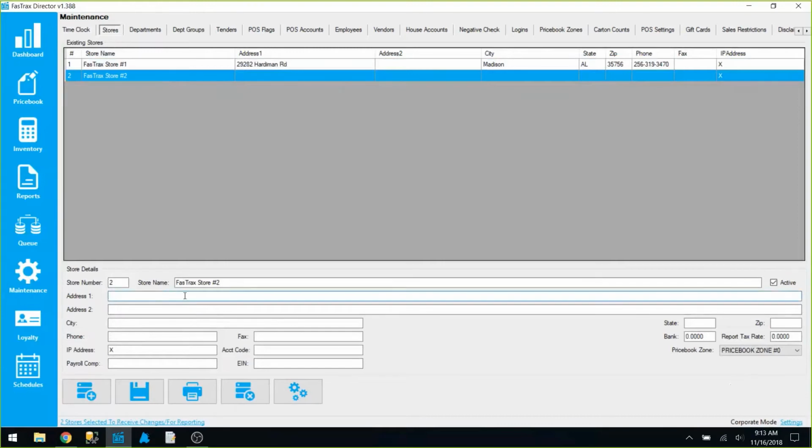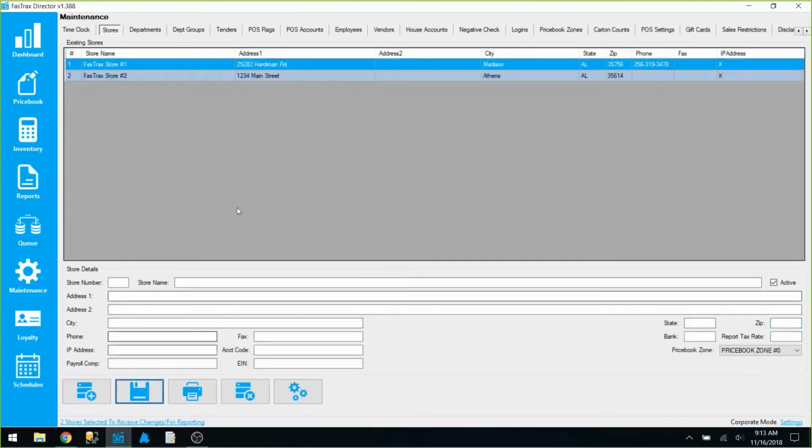So we'll just put in here 1234 Main Street, and we'll say Athens, Alabama 35614. You don't necessarily have to have the phone number filled in. That doesn't report. I will say that it helps us in support if we need to call one of your stores to see the phone number there, but you don't have to have it for these purposes. So that's one of the things that normally gets kicked back, and that's an easy fix.